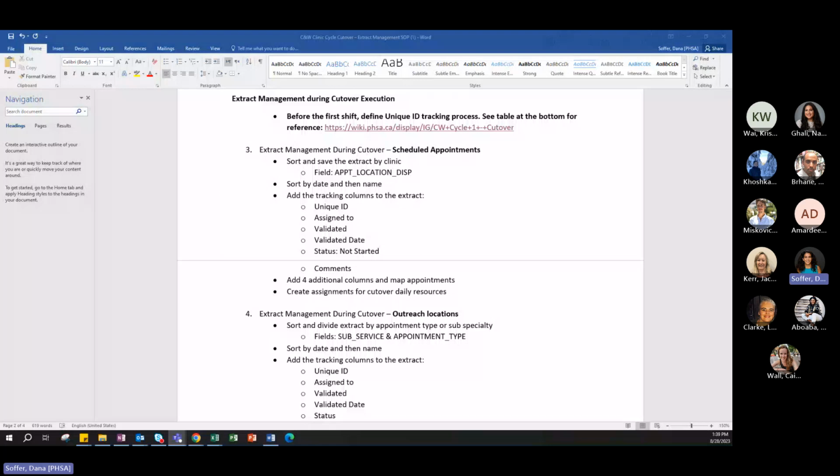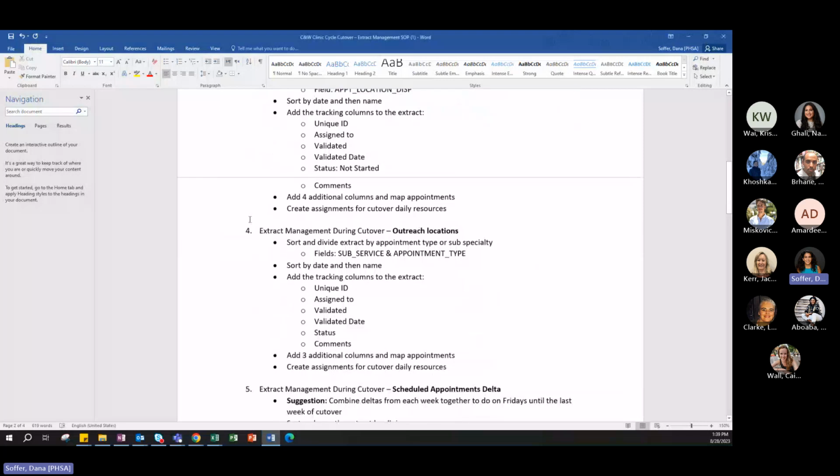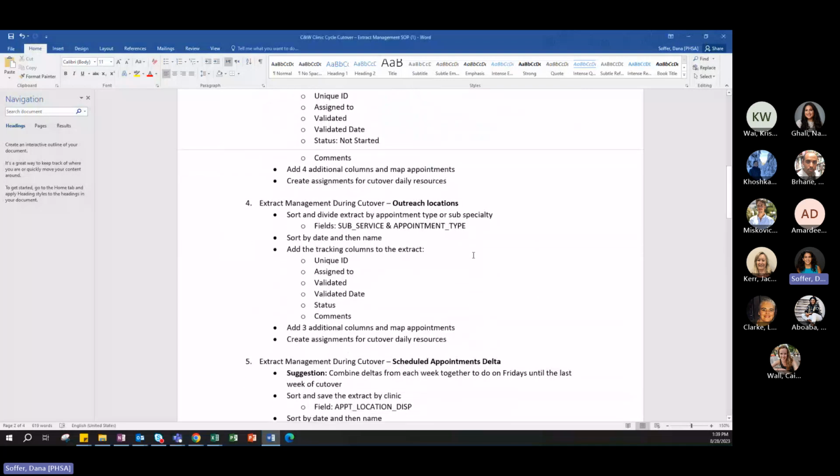Okay, we'll go into waitlist in a second. I just wanted to go through outreach. Similarly, it's basically just cleanup and management of the columns. Like Kate had noted, they're all under the same location. So the fields that we're using to sort are the subservice and the appointment type. In the extract that we're asking for, those will be right next to each other. Kate, I will let you talk about it.